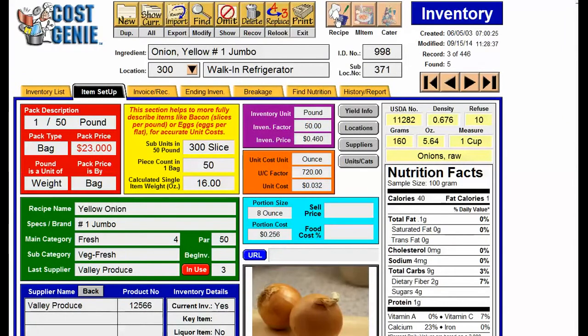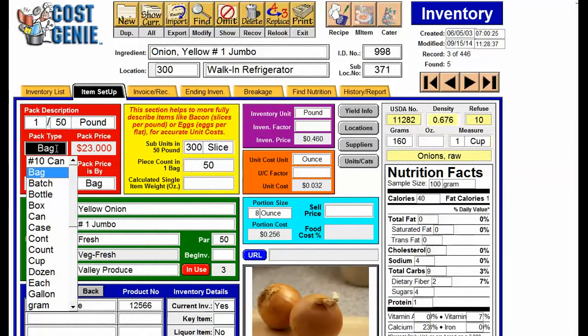We're going to go back to the inventory file. Now we're going to start on the pack description. Now again, these are color-coded to help you in the manual or when we're doing online training. So this onion comes in a 50-pound bag. So this would be 1 50 pound. The reason why we have another field, this could be 4 1-gallons. So if it doesn't have any other numbers, then the 1 would always go here. The pack type comes from the pop-ups.